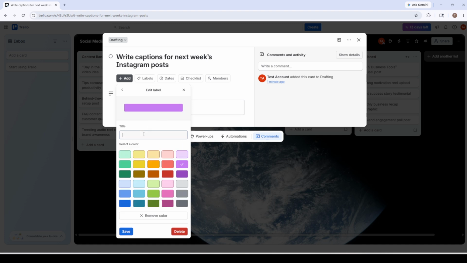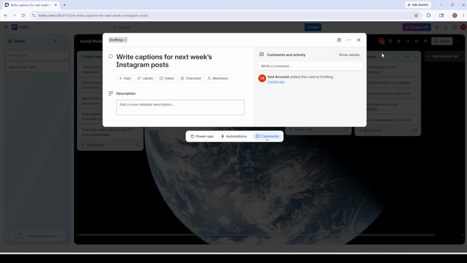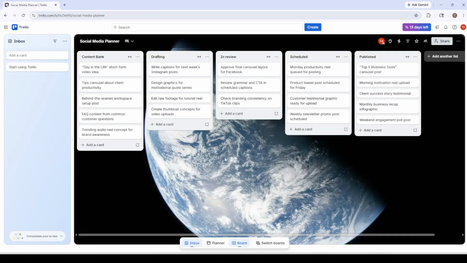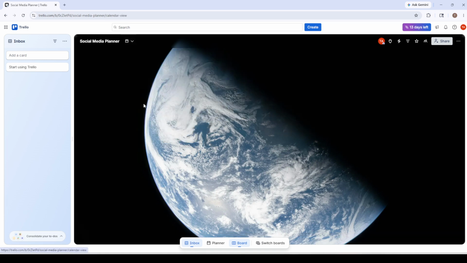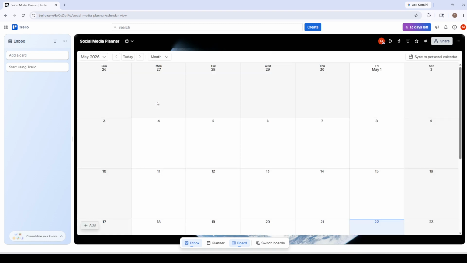When you're ready for a high-level view, switch how you see the board. Click the Views button in the top left, then choose Calendar. You'll see every card with a due date laid out across the month. If something shifts, just drag and drop a card to a new day to instantly reschedule without breaking your flow.